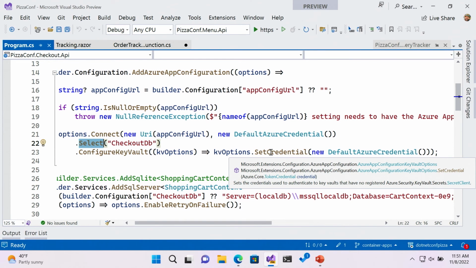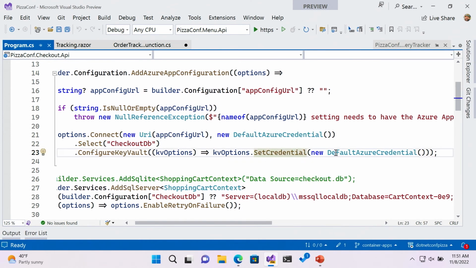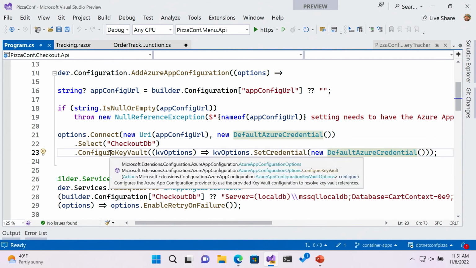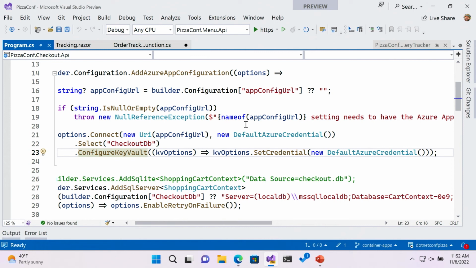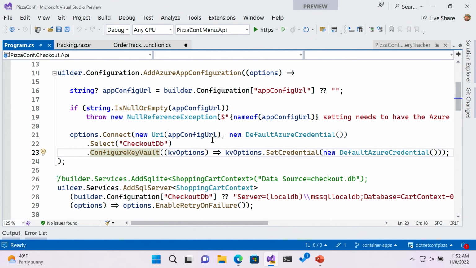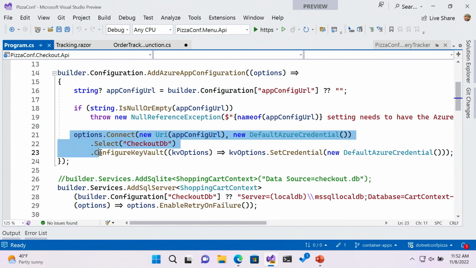And then right here, I'm saying also send over the Azure credentials, the default Azure credentials, to Key Vault as well. So if I didn't do this configure Key Vault, Azure App Config wouldn't know what to send over. So right here, this is the key, so to speak, of getting to App Config and Key Vault. So this way now we can store everything up in the cloud as far as our connection strings and our regular app configs and get at them.